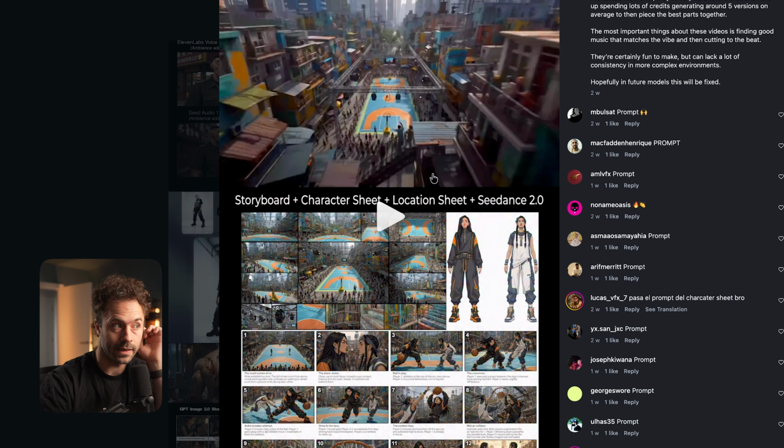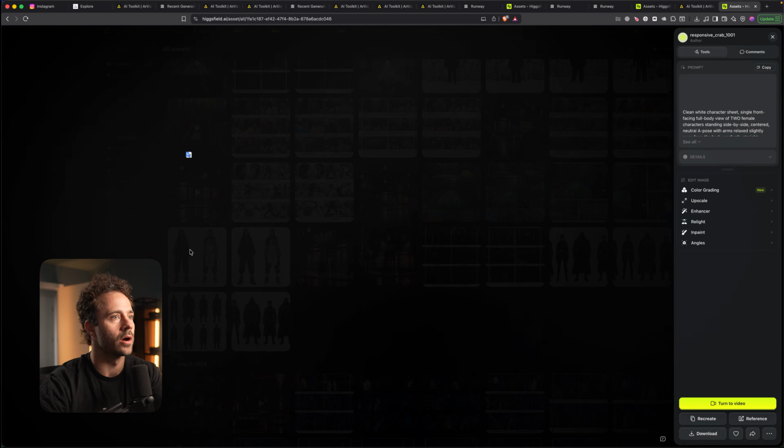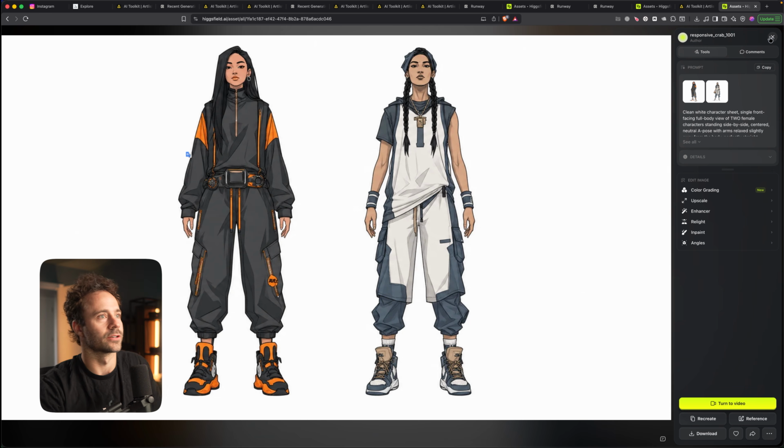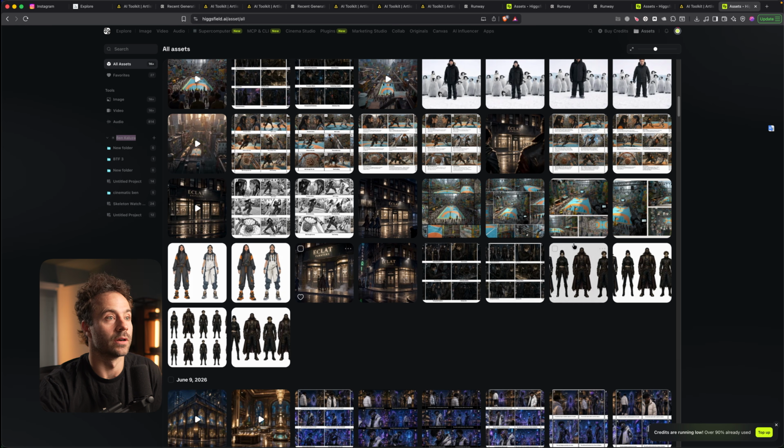So this was using storyboard, character sheet and location sheet, so a little bit different than the last one, just showing you that this could work as well. And for this one, we're just going for a really stripped down character sheet, not even front, back, sides, but I actually found it to be a pretty good job here. Still worked really, really well.